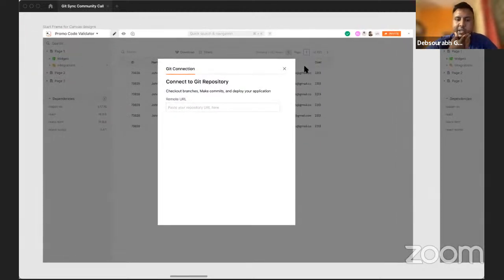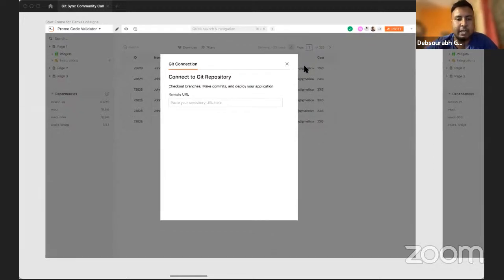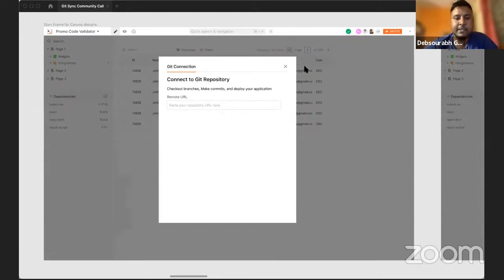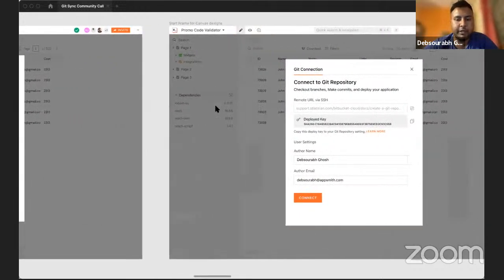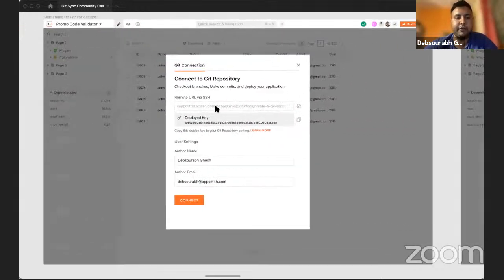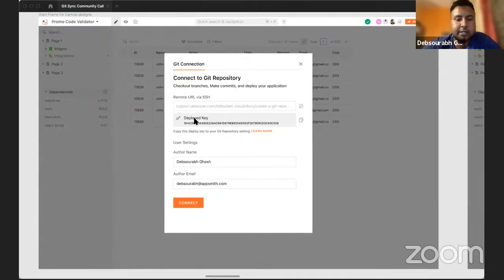Now, the expectation here is that developers readily have their repository link available. So you can go to your GitHub, grab the link, come here, and paste it in the URL field. The moment you paste and press enter, we automatically generate a key for you. As you can see on the screen, it gives you the key, and there's an icon next to it, which you can click to copy this key, or you can click on unlink to connect a different repository.